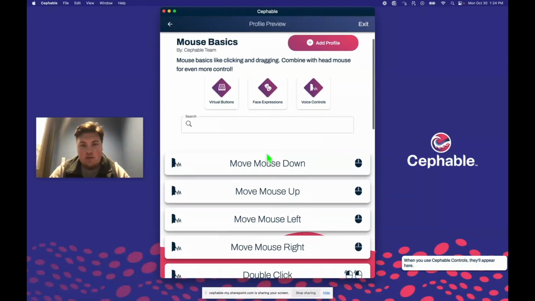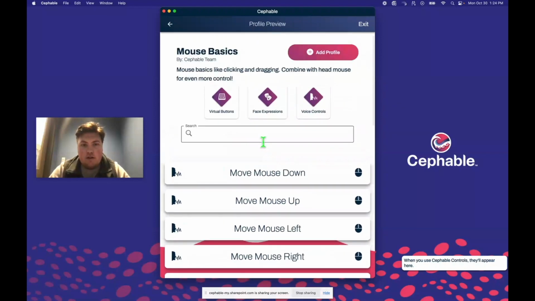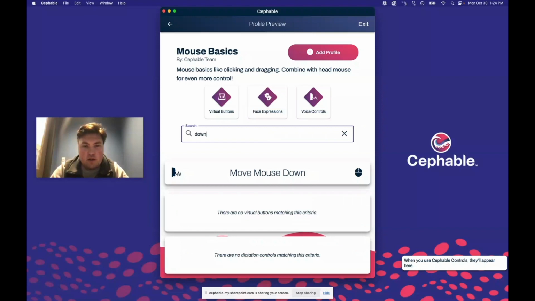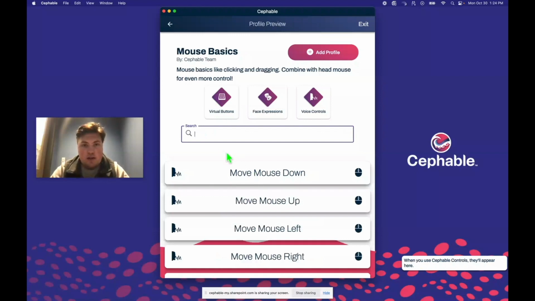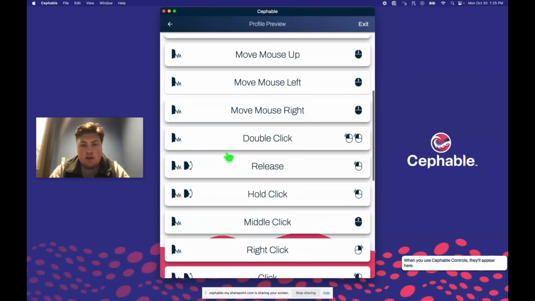Let's take a look at what's in some of these. For example, we've now got a search bar here where I can search for different controls. If I wanted to know what I could do to move my mouse down, I can just type down here and see the result. All of the stuff on this page is filterable. I can also go look at all these different details.